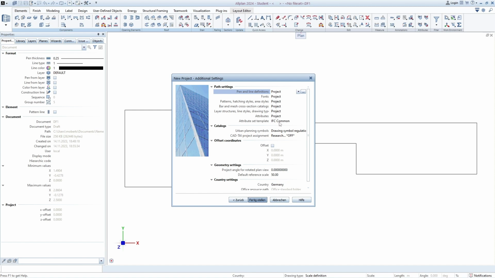And this is currently set to IFC common. So let's check that one out. We have basically IFC common in the drop-down menu, we have Bimplus, and we have none. Basically IFC, and I think you already know it, is the Industry Foundation Classes. And IFC common is basically the standardized preset that comes with the IFC standard.